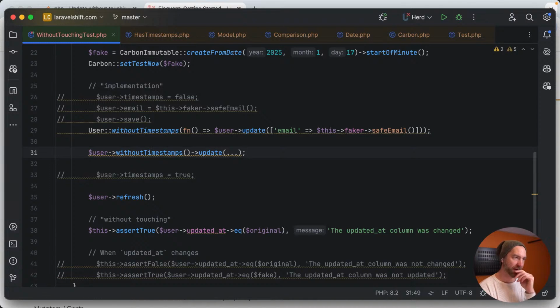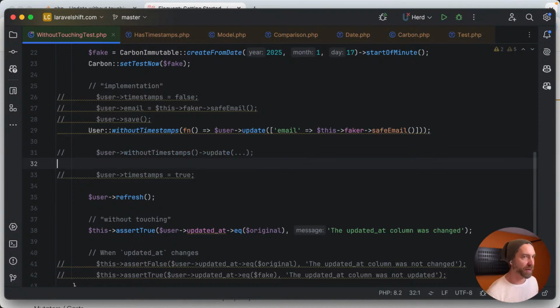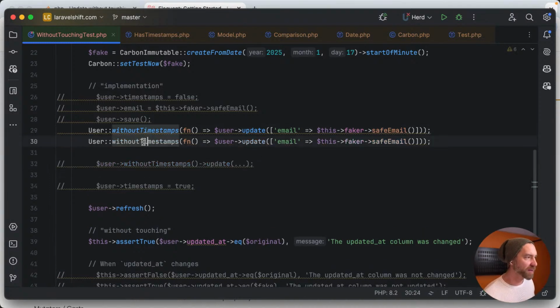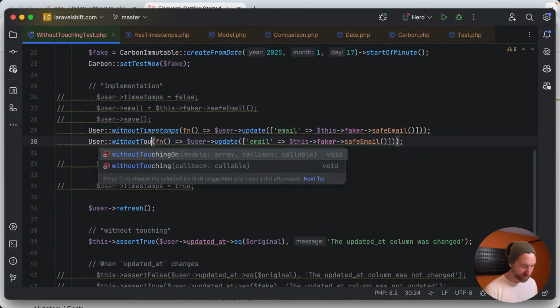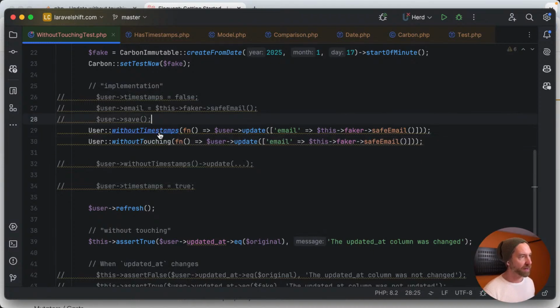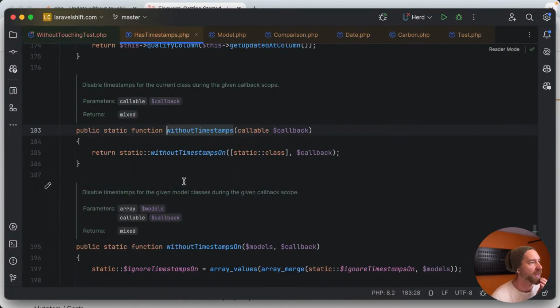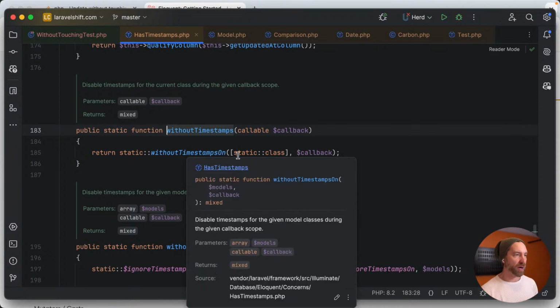And I'm just thinking it through for a second. Before we go down this road, I just want to spend one more minute. What is the difference between without timestamps and without touching? Let's go look this up. Okay, it disables timestamps for the current class during the given callback scope. Okay, so static without timestamps on static class.